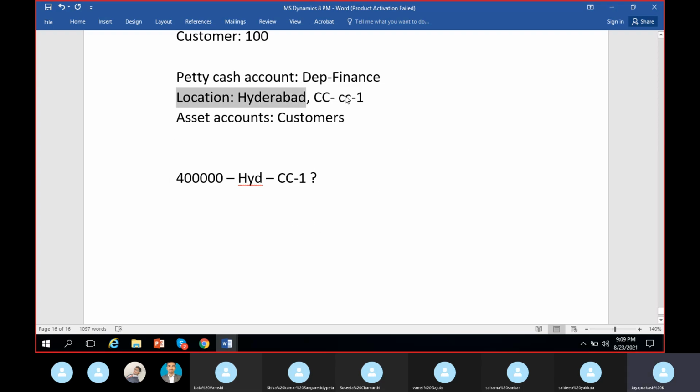Since our agenda is that only, we have created the rule already. But for this account, if I use Hyderabad location, will cost center 1 follow or not? Anyone? Yes, Jay. It will follow. Okay. Anyone else have any other opinion?